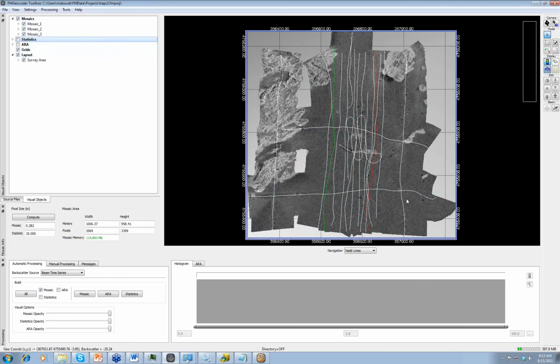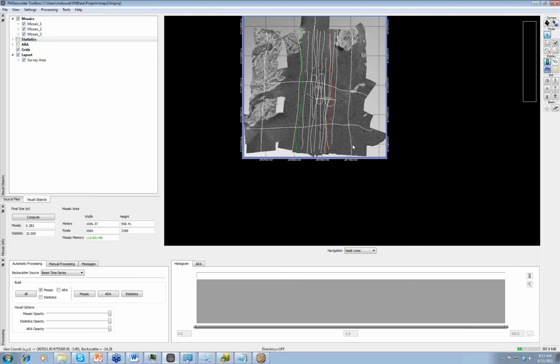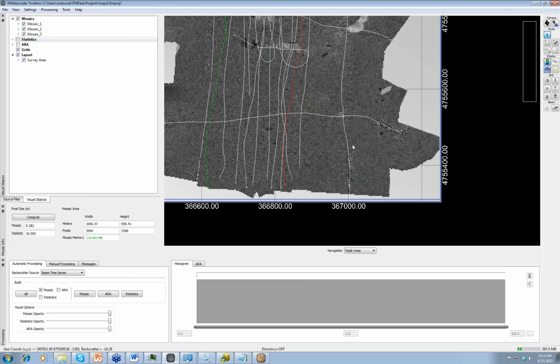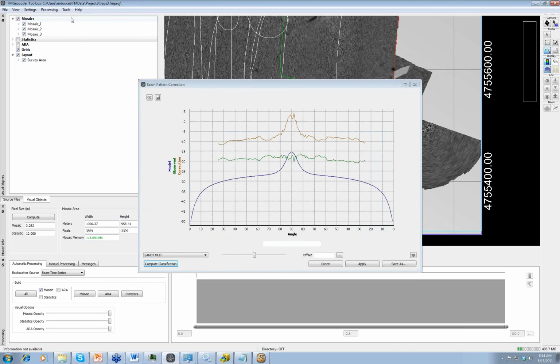This is probably not a good example because this is pretty decent, but the way you do beam pattern correction in GT is first you select a segment. What you want to do is select a segment of kind of homogeneous consistency. This looks like the same seabed type. So I'm going to select this segment, and then you go into the tools and bring up the beam pattern correction dialog.